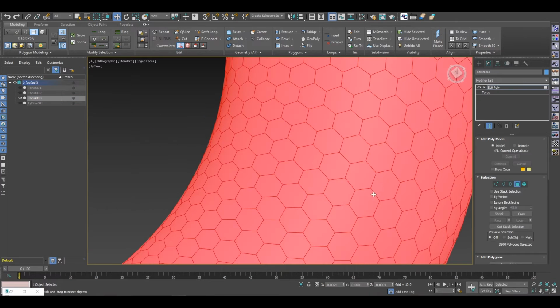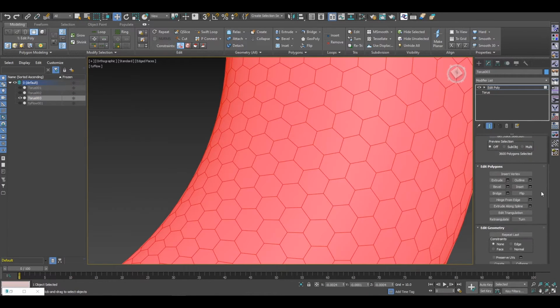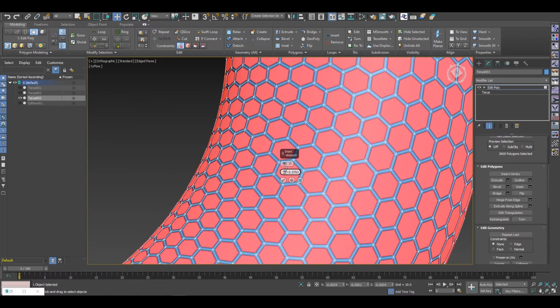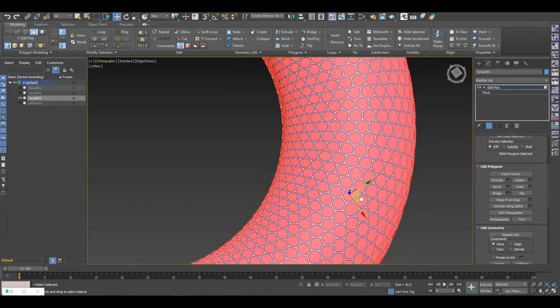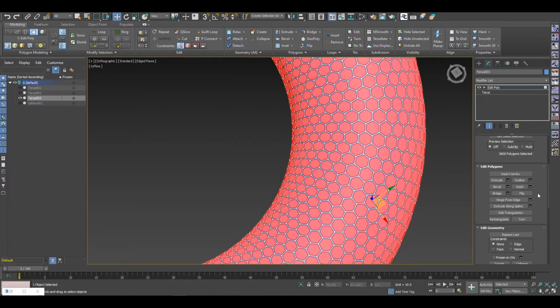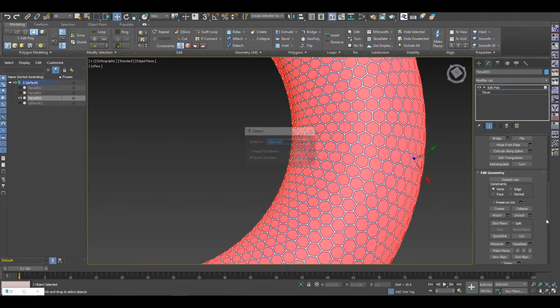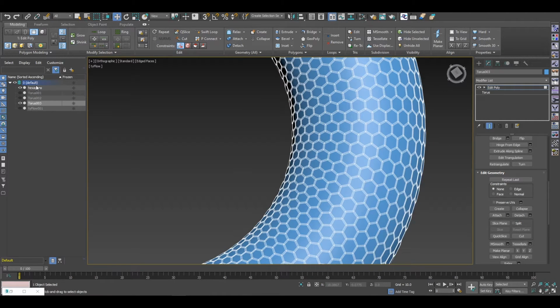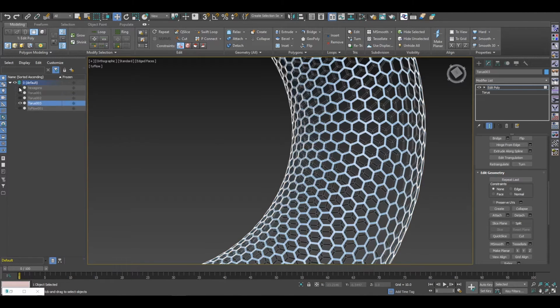Select all the polygons and inset them by polygon .3, for example. Okay. And yeah, we don't need the double torus. We can just detach those to hexagons, and then just add a shell to this one.